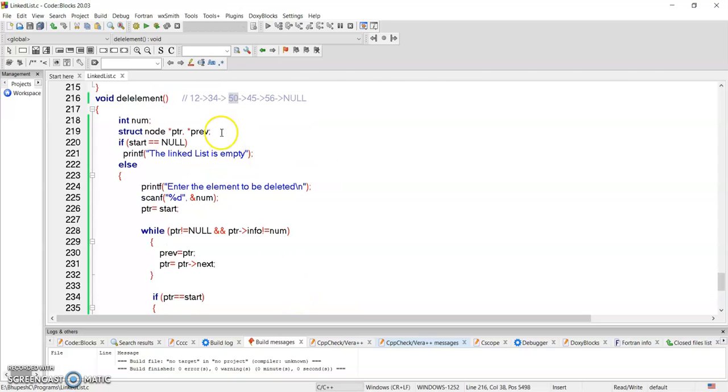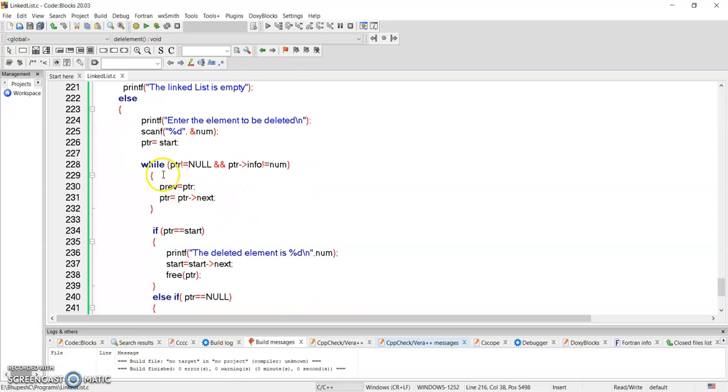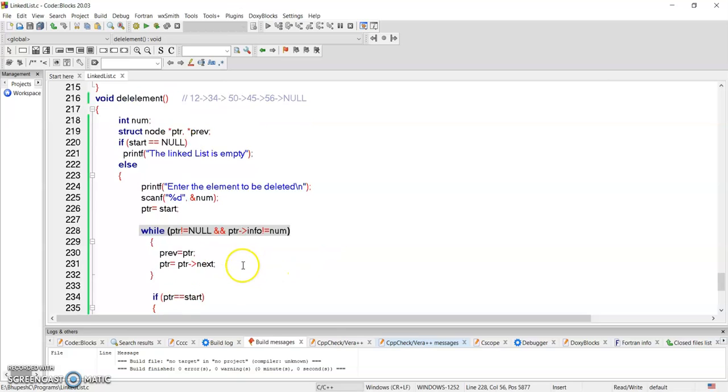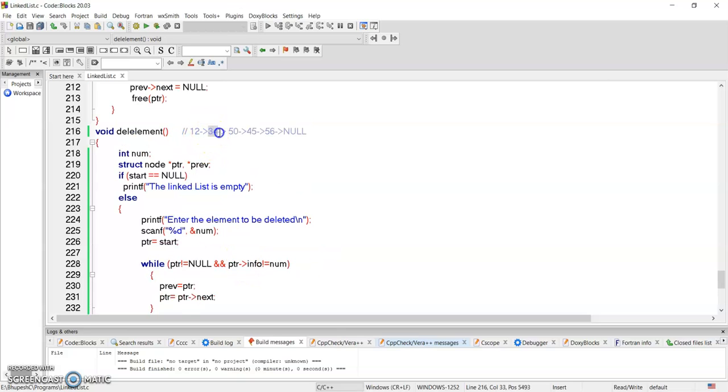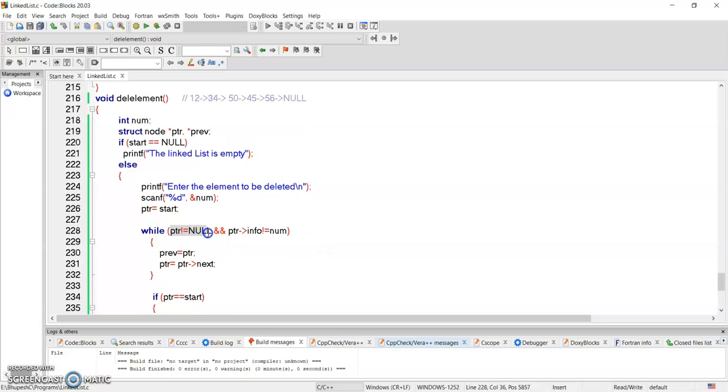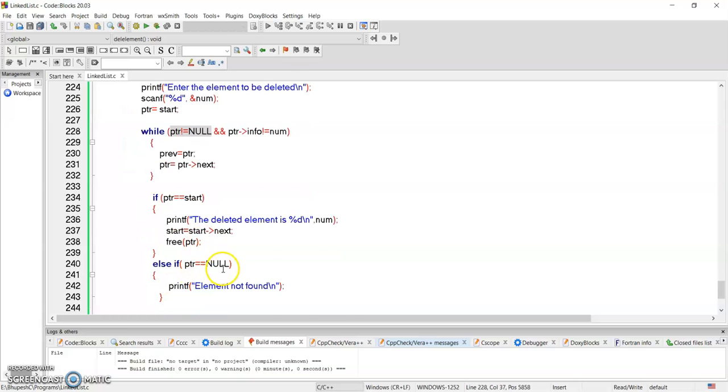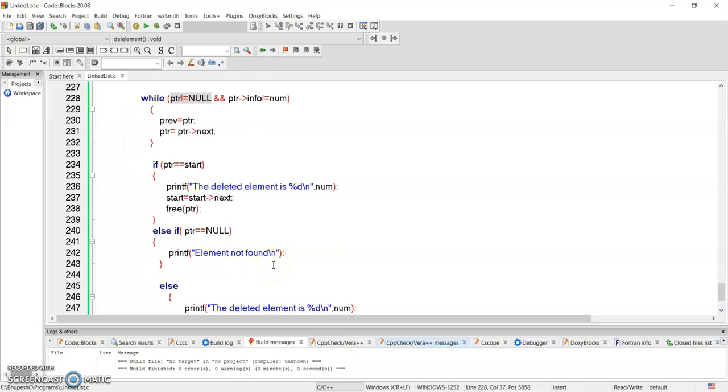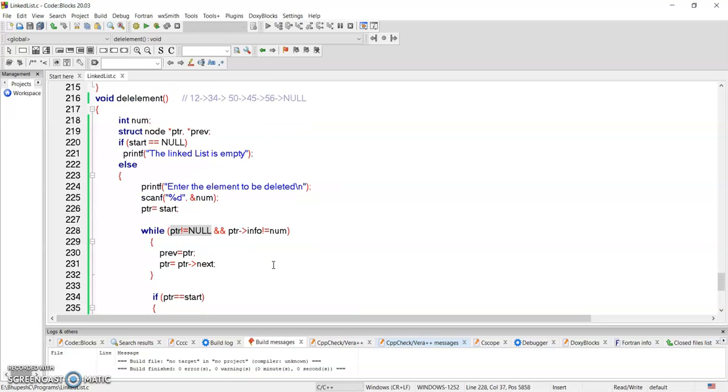Next, if I want 12, we got the number and come out. PTR is equal to start, the element is deleted and start becomes start next, so it will move to 34. Now if you do not find the element, PTR will become null, and that is what, if PTR is equal to null, element not found. So this is very easy, right?